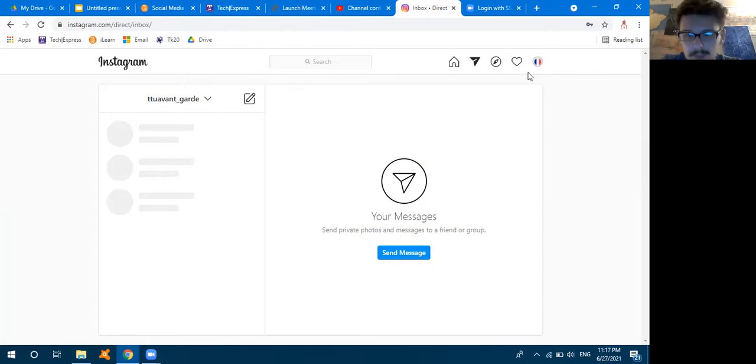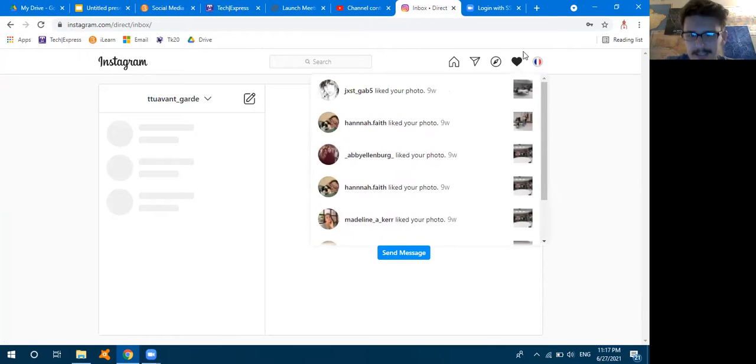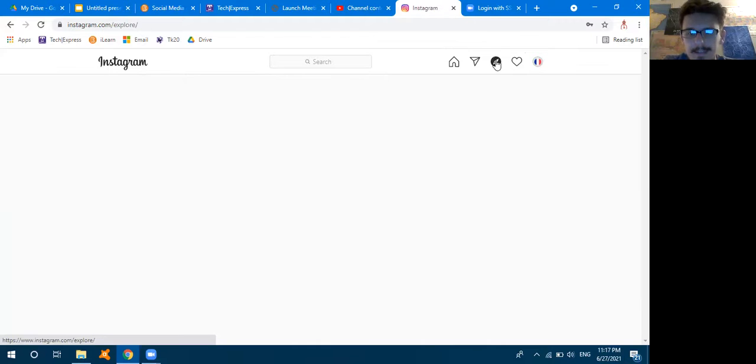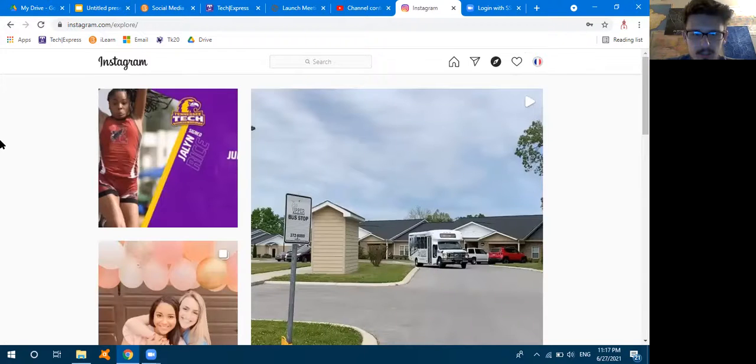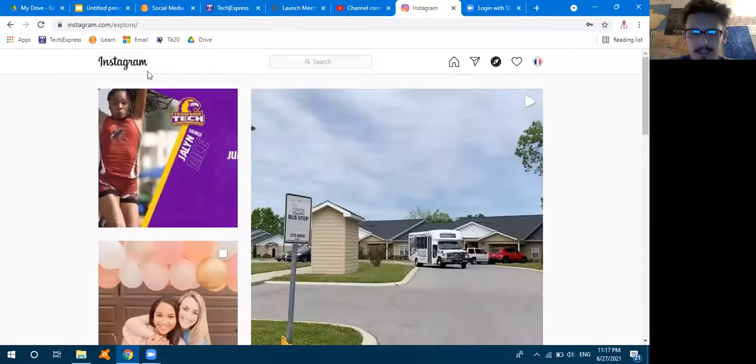So there's that. You can also see who all has liked your posts, everything like that. And then this is finding different posts on Instagram. Based on who you follow and everything, it shows you what you might like, right?